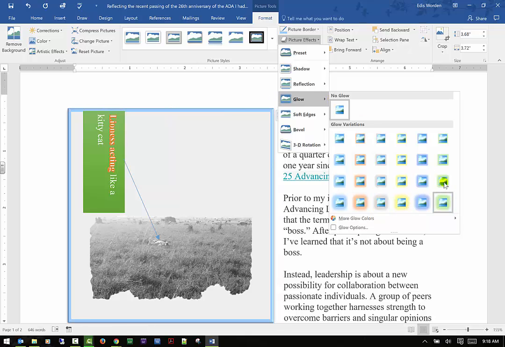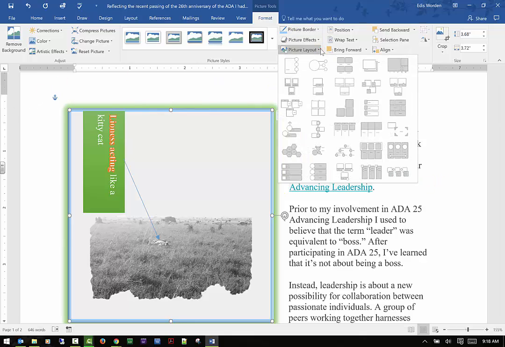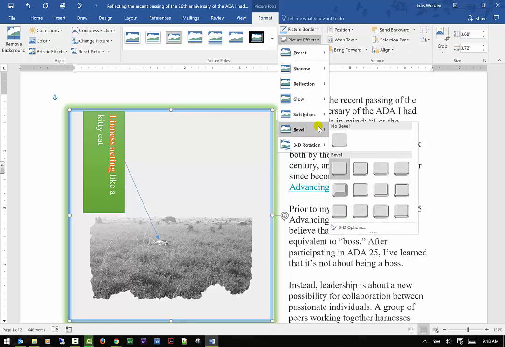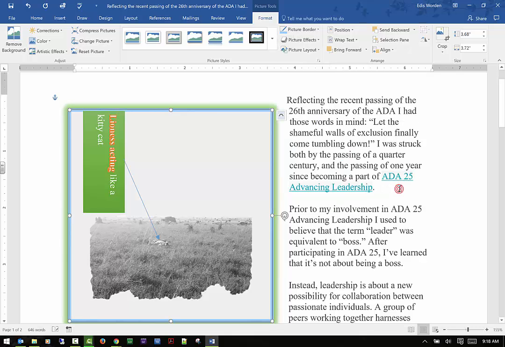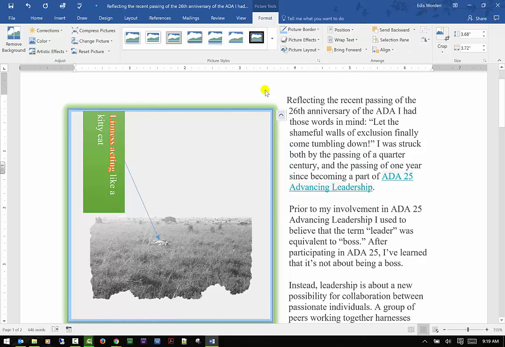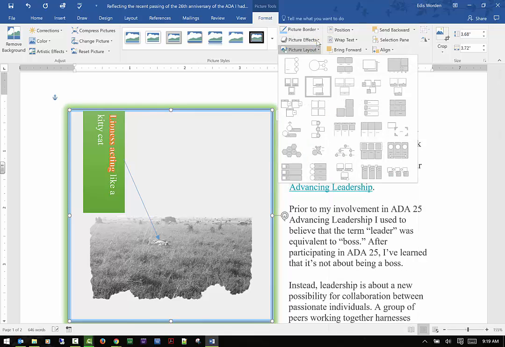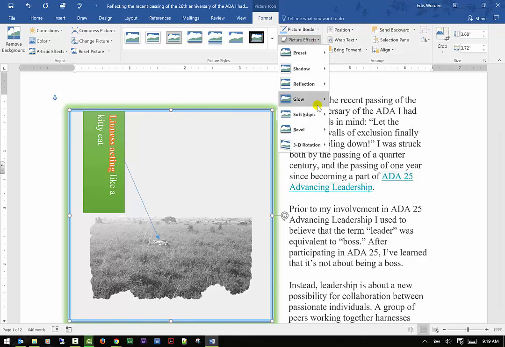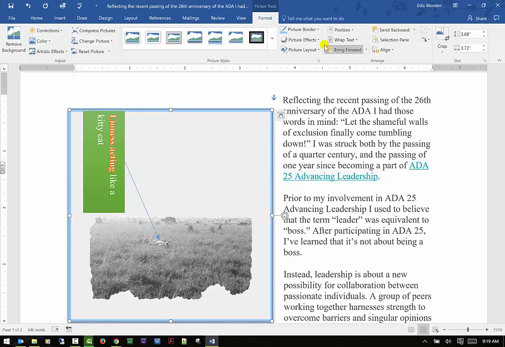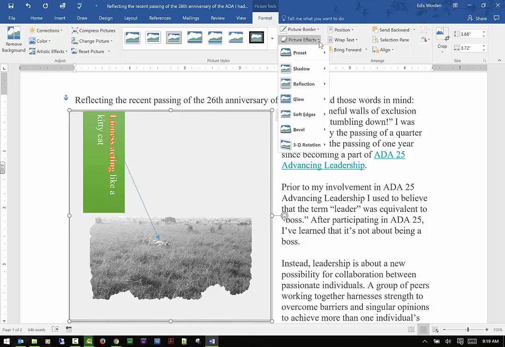Perhaps I wanted ambient light in the background there. So you can see now that I have a reflection back there, or I want beveled edges instead of the ones that I have. So you have all of these things that you can do and make it look really neat. I like the soft edges, so I'm going to take off the other things that I had. No rotation, no glow. Let's see, no border. And then let's go ahead and try this again.